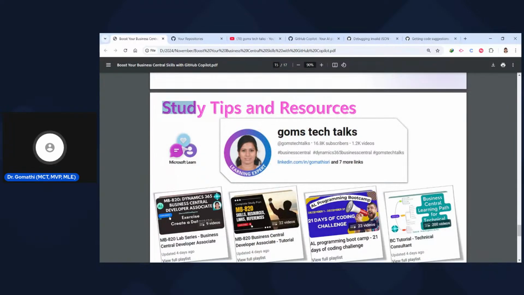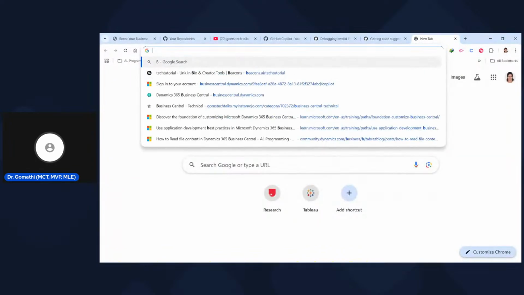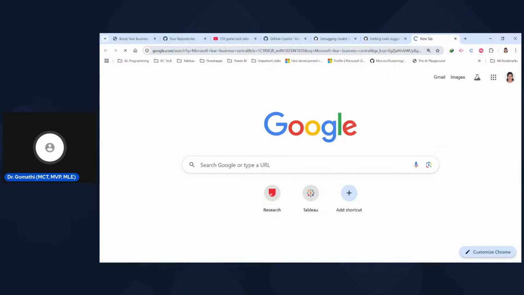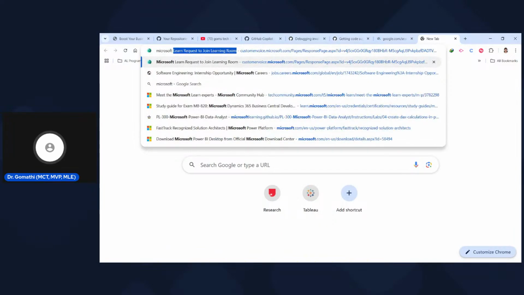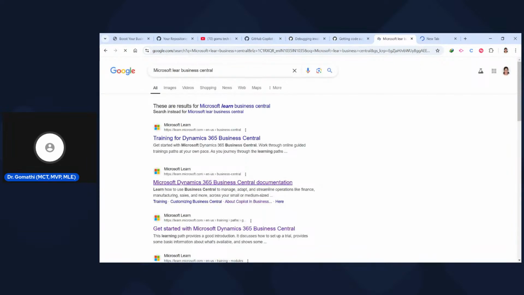And these are the other study materials. I always recommend you first go ahead with Microsoft Learn. So Microsoft Learn, Business Central. Just go ahead with the Business Central material on Microsoft Learn, and you can find all the details, like how to use it and how to connect with it, for the developers as well as the functional. This is a primary source reference for me as well.